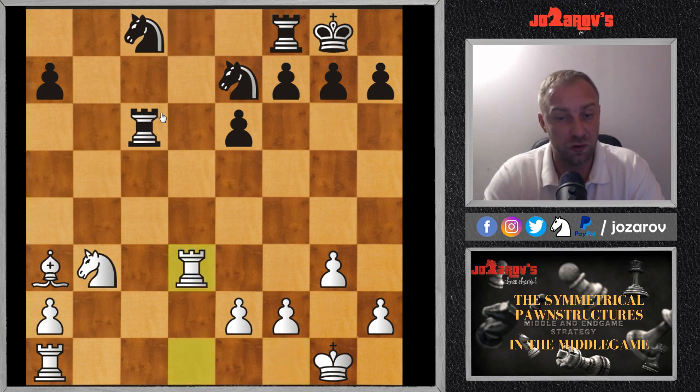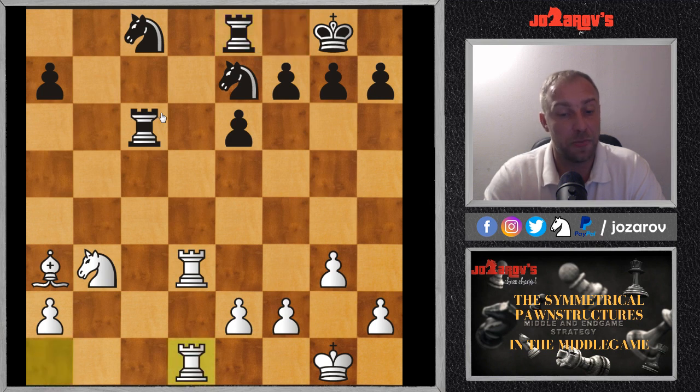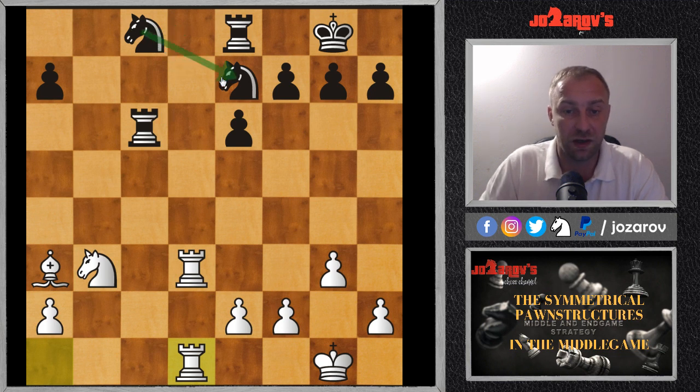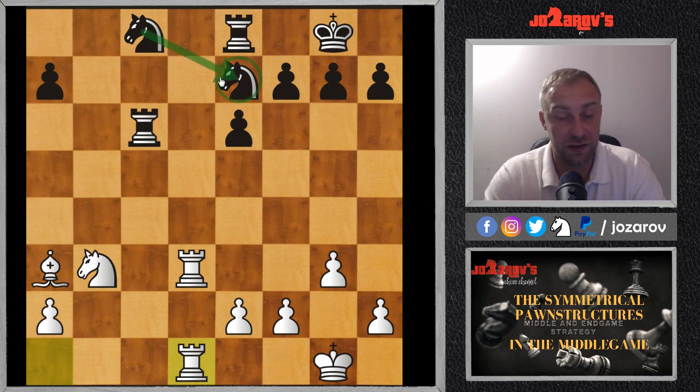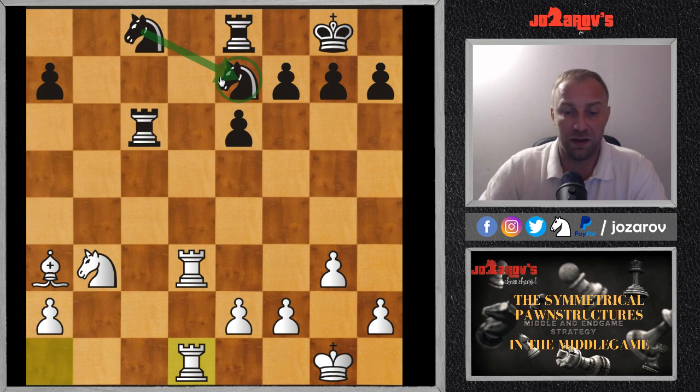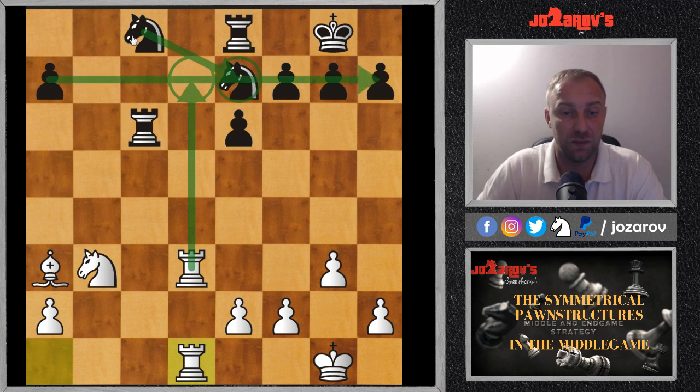Queen takes on d3, rook takes on d3, and you see Garry Kasparov has won the battle on the d file. Although these two knights are playing a very nice defensive setup for black, I think white has a decisive advantage, because we can always occupy the 7th rank. If this knight moves somewhere, then you cannot get attacked.